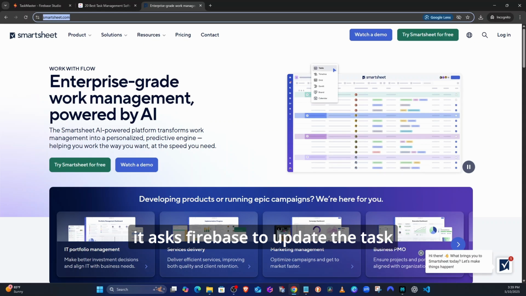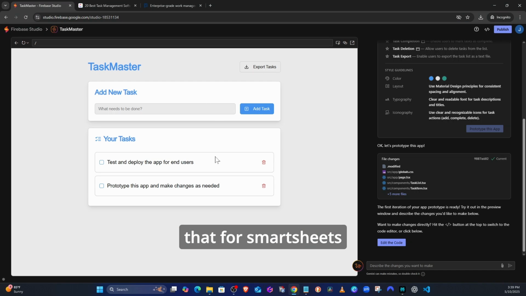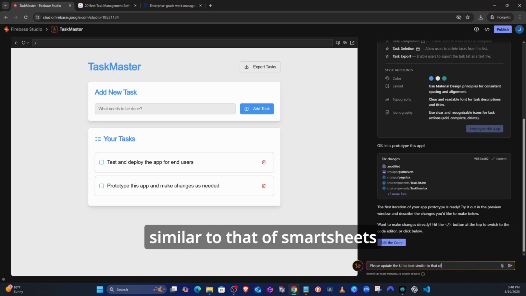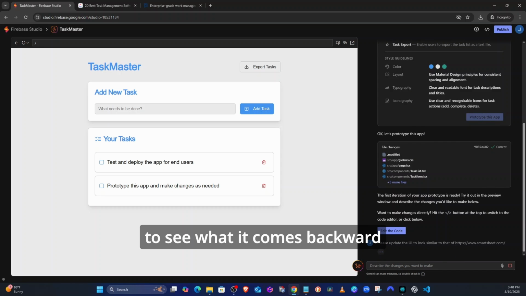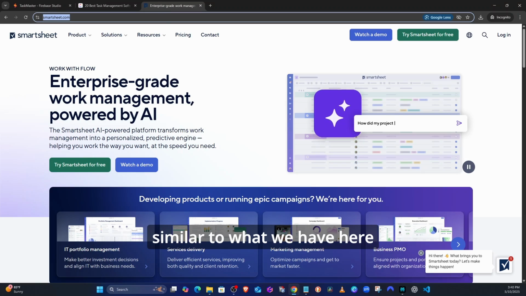Ask Firebase to update the task management interface to look more like that of Smartsheet. Please update the user interface to look similar to that of Smartsheet. Paste the website link here, and then I'm going to send. We'll see what it comes back with. It's going to update the UI to look similar to what we have here.